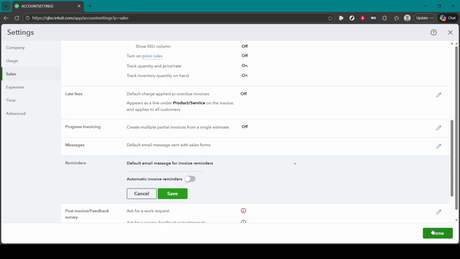That's it. You've turned off automated invoice emails in QuickBooks Online and taken back full control over when and how you communicate with customers about unpaid invoices.